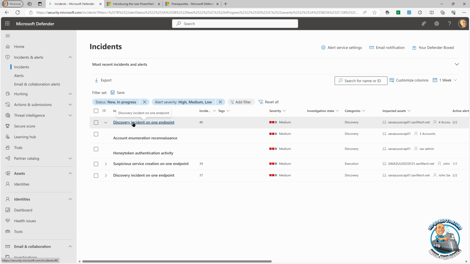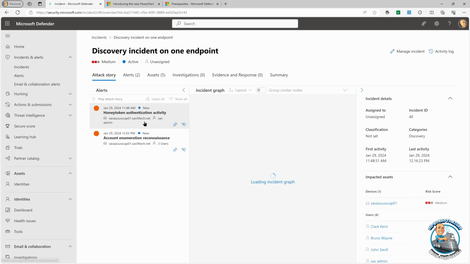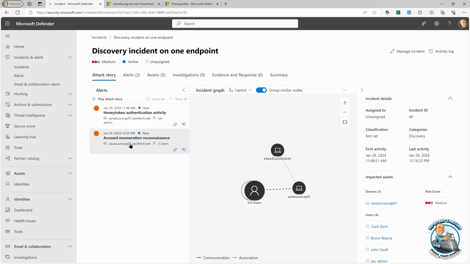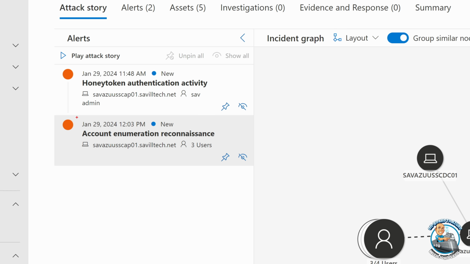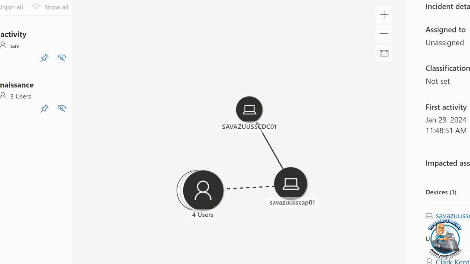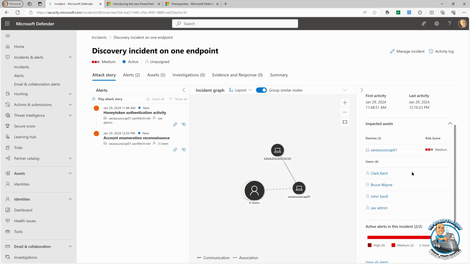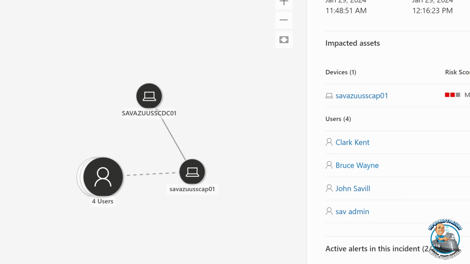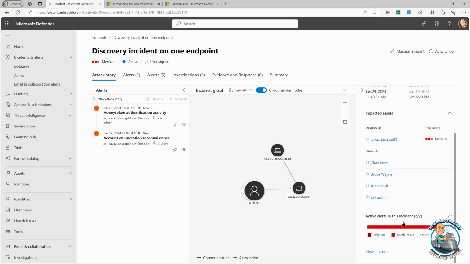So if I look at that discovery incident on one endpoint, it's again a story that it's created, putting together different types of alert. So it detected, well, hey, look, there was some account enumeration. And then I saw the Honey token account had some activity on it. Well, that's weird. I can see the users that were involved. I can see the machine that was performing the actions. I can see who it was trying to talk to. I can see detail of some of the users down here that were impacted by it. And I can see the active alerts. So it's showing me the detail about the particular incidents.